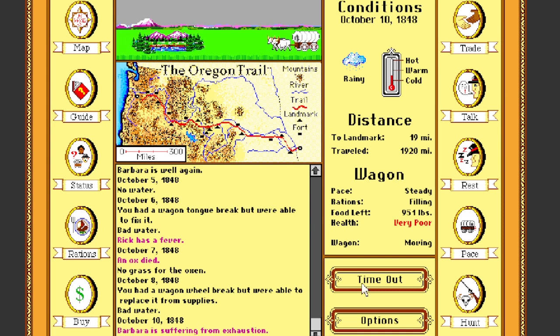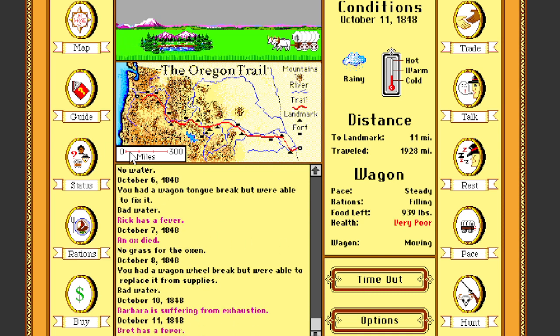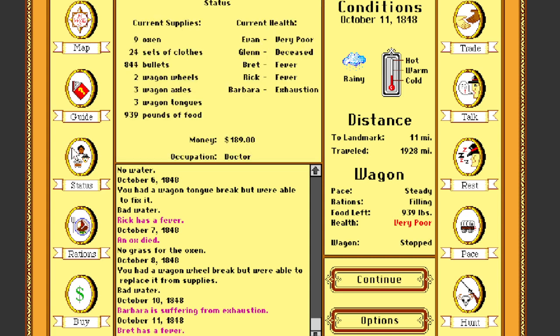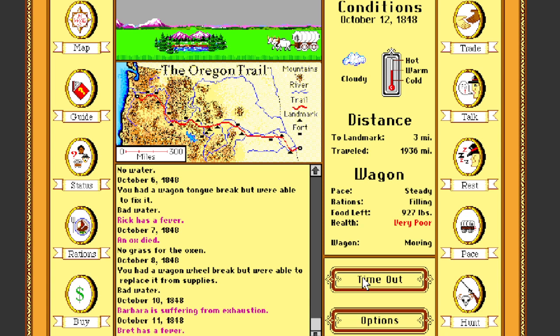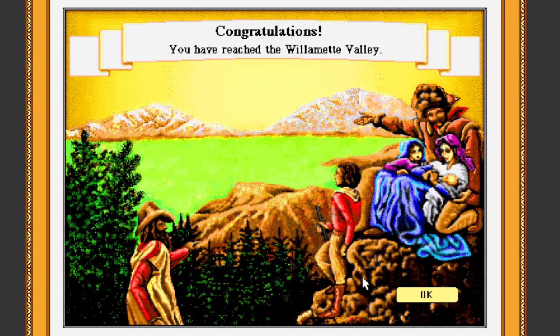Barbara is exhausted. Brett has a fever. So I'm in very poor health. Brett and Rick have fevers, and Barbara has exhaustion. We've reached the Willamette Valley.